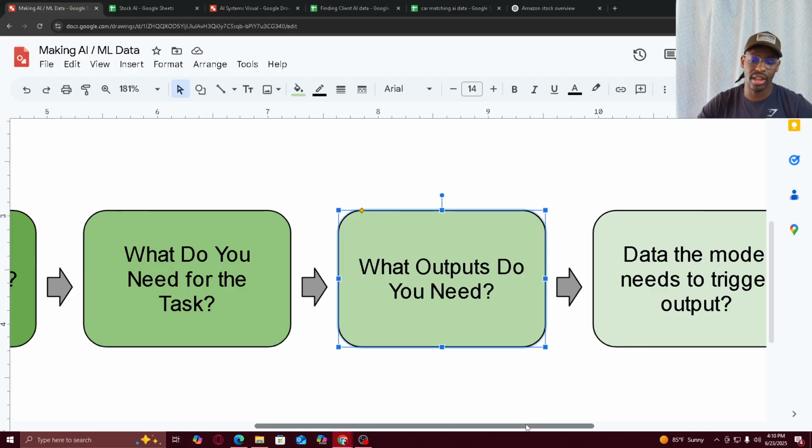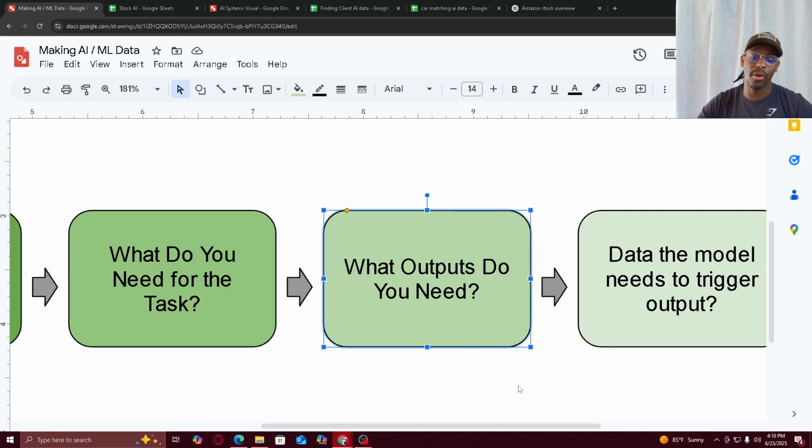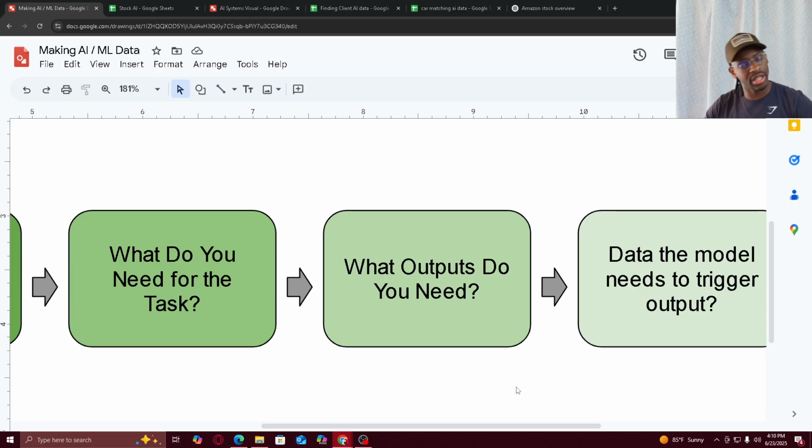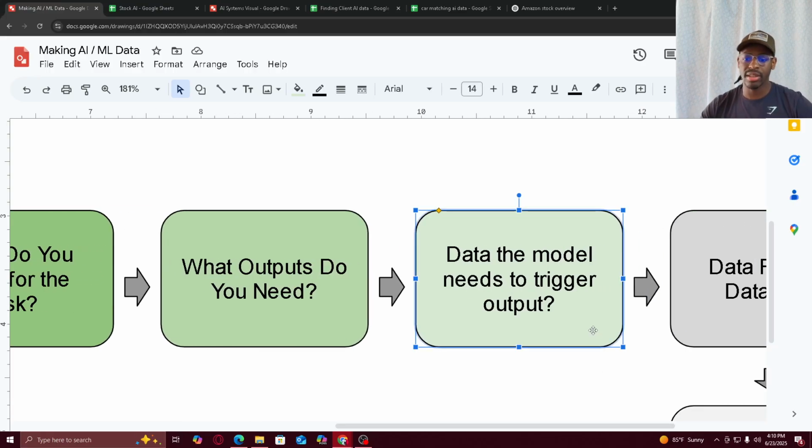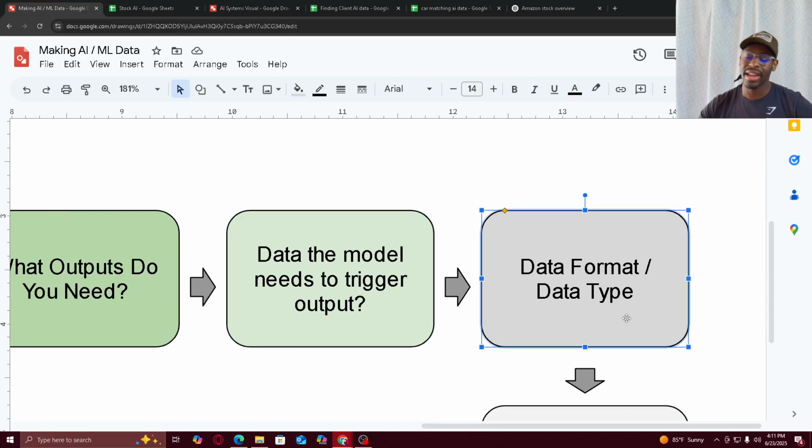It's probably going to be a phone number or something. Or the output would need to be like yes or no. Yes, this is a client. No, this is not a possible client. Something like that. It depends on how you design the system, right? And then next is the data the model needs. Pretty much the data would be the images, the text, and stuff like that. As for data format, I can do probably a table like I just showed y'all.